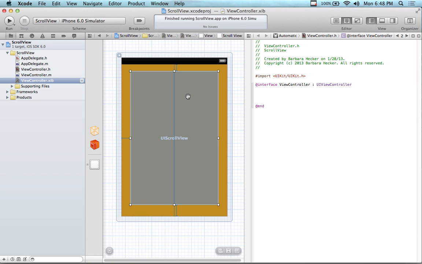So I clicked on a scroll view, and I'm going to UI scroll view. Press down the control button, and then I keep saying right, but it's really a left mouse click. It's a left drag over here.